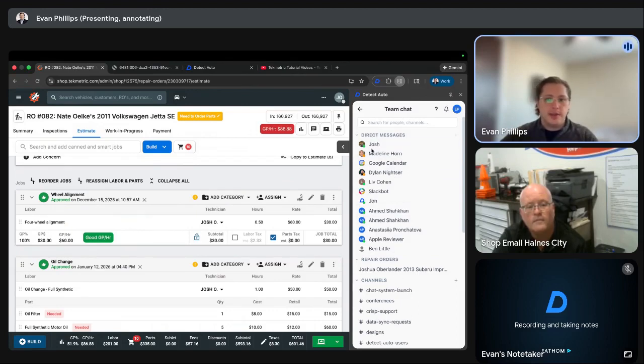You will see everybody that you can direct message here. It should be everybody who is in your shop, and each shop will have its own separate chat. So you will only see people from other shops if they've been added to that shop as well. You'll only get notifications for this when you are logged into the Tekmetric for that specific shop. Otherwise, it'll just be whichever shop you were last in.